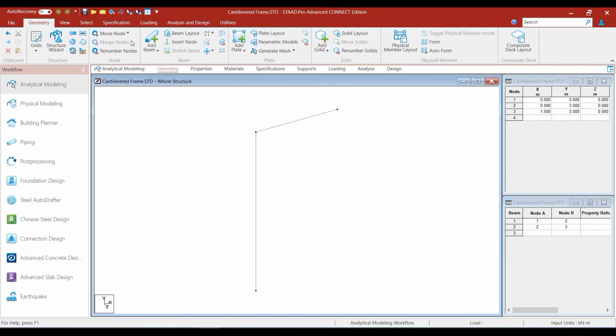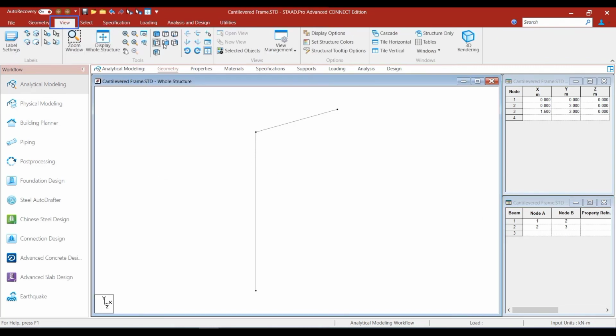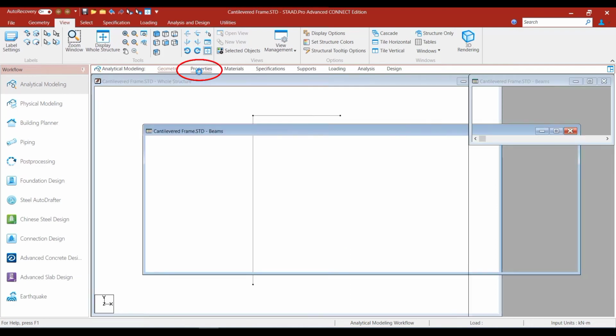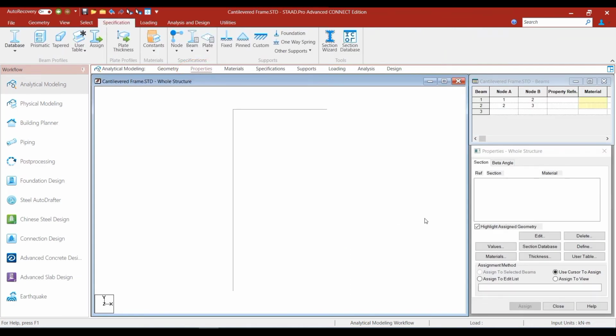Now let us go to the view option and view it from the front. So we are viewing it in the XY plane. And once we have done this, let us quickly define the properties. Now remember that in our manual calculation, since it was a statically determinate problem, we did not need the values of properties, but for STAAD.Pro analysis, you need to define the material and sectional properties.